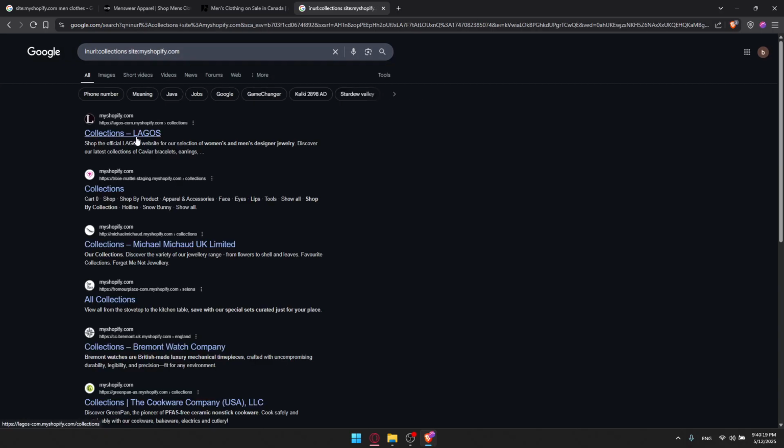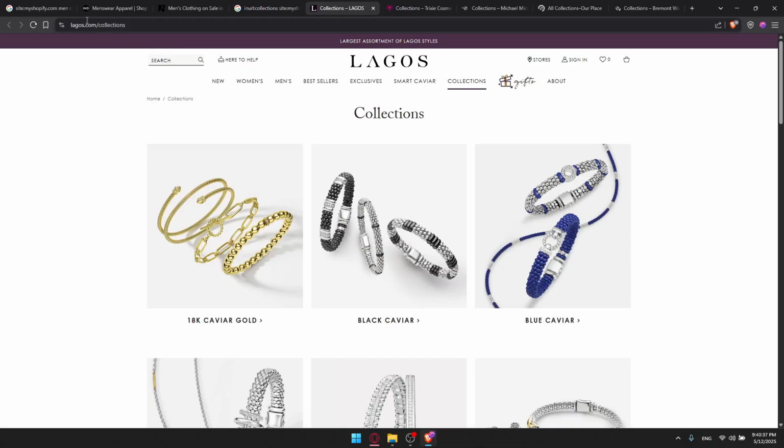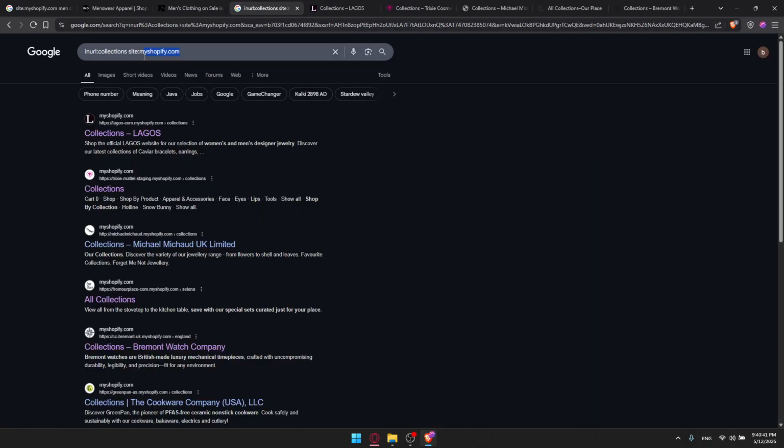So let's just go and search. And as you can see, you'll find all the stores that they have, of course, a collection page or collection sections. All those stores have it and they're powered by Shopify. And as I said, even if they don't have myshopify on the URL, because you add this site to .myshopify.com.